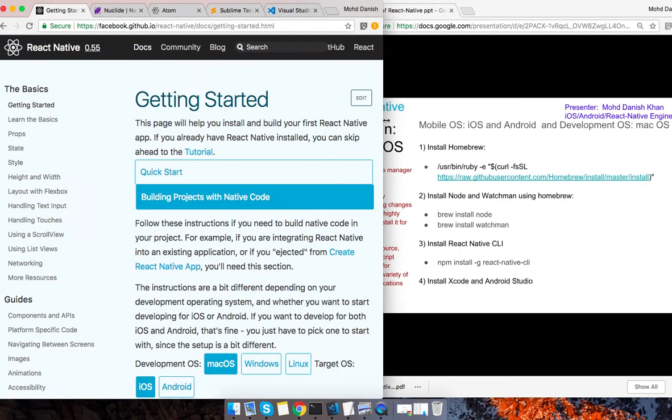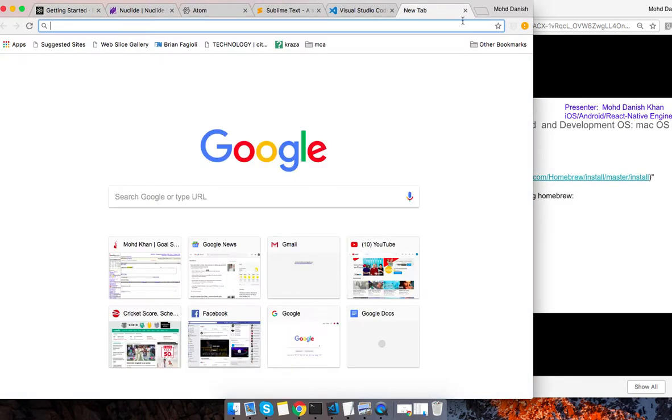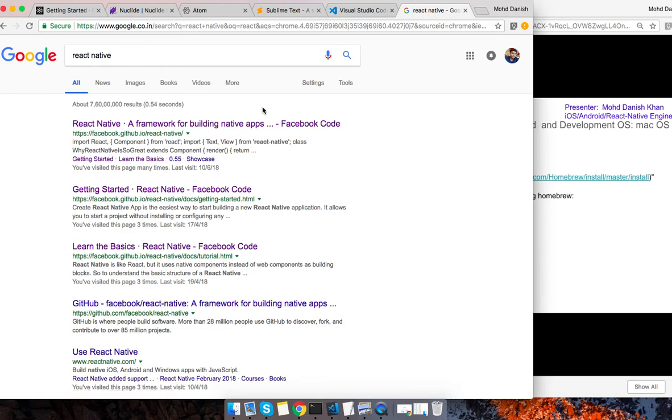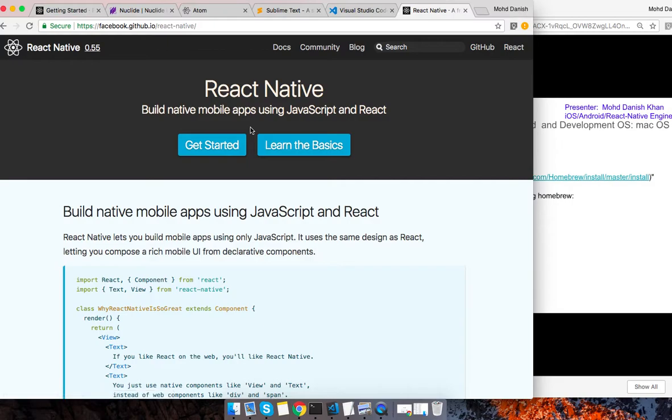To search for Facebook's React Native document, you just need to type React Native, and most probably the first link that you will get will be Facebook's official React Native. You can see the link, it says https://facebook.github.io/react-native. On this page, you'll see two buttons. One says Get Started, and the second says Learn the Basics. You have to click on Get Started.